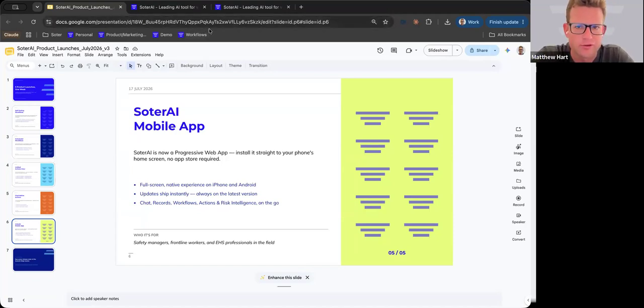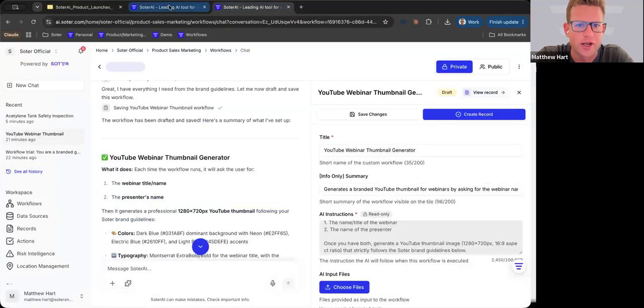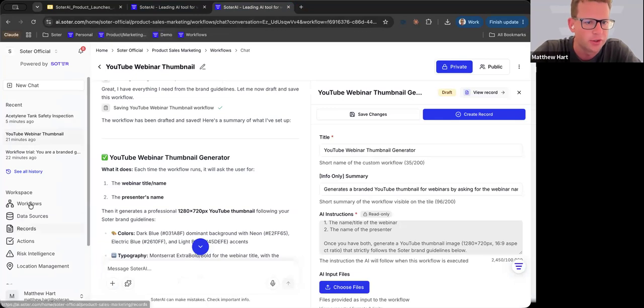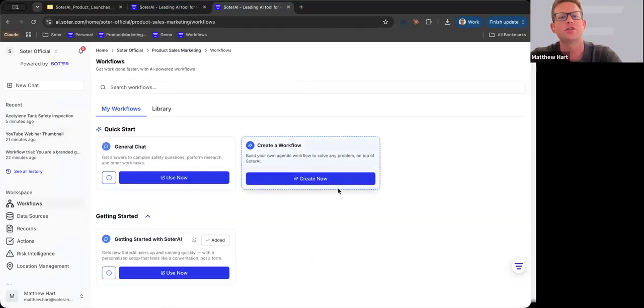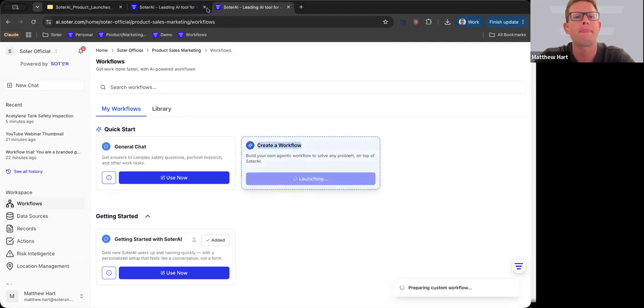Okay, so what I'll do first is I'll show you how to create a custom workflow. So I'll just go into the workflow settings section. Now, for those who haven't created a custom workflow before, you can tell the SoterAI platform to do anything that you want. So you can really create your own workflows. What you do is you go into the My Workflows page and you click Create a Workflow.